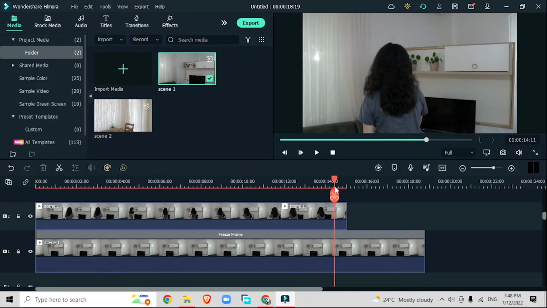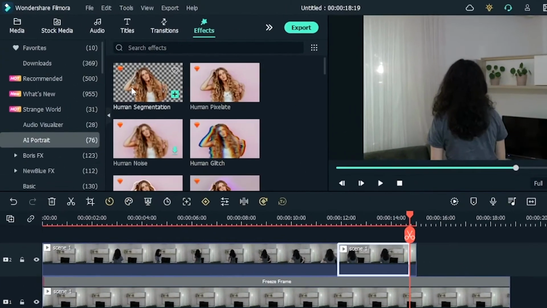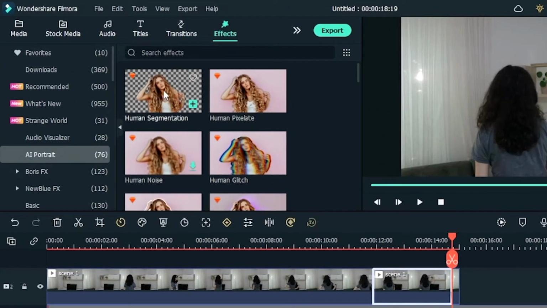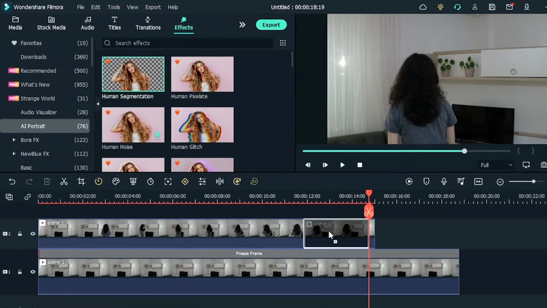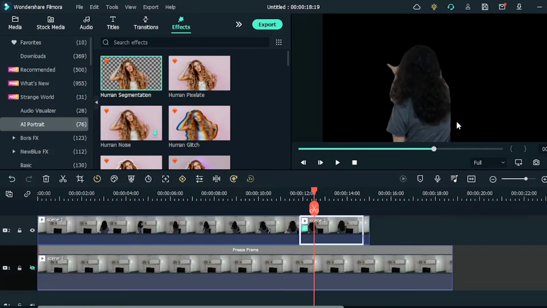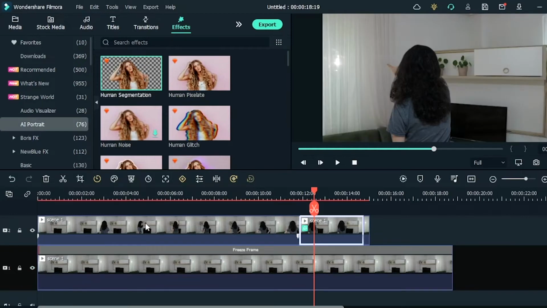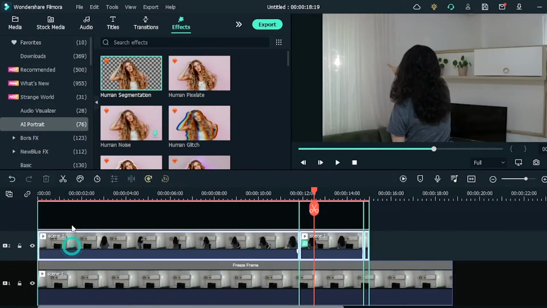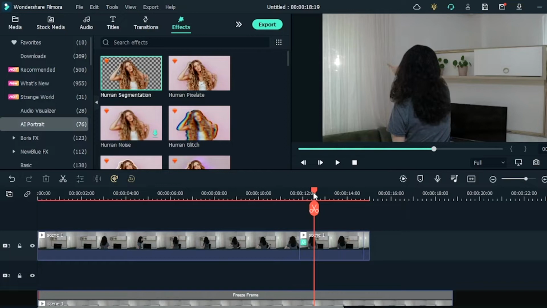Let's cut right before we make that jump. Go to AI Portrait in the Effects menu and add this effect onto this middle screen, basically where you are drawing that portal with your hand. Once we hide the first track, you can see that I'm well separated from the background. Let's show the track. Move track number 2 upward so we can place our portal underneath.